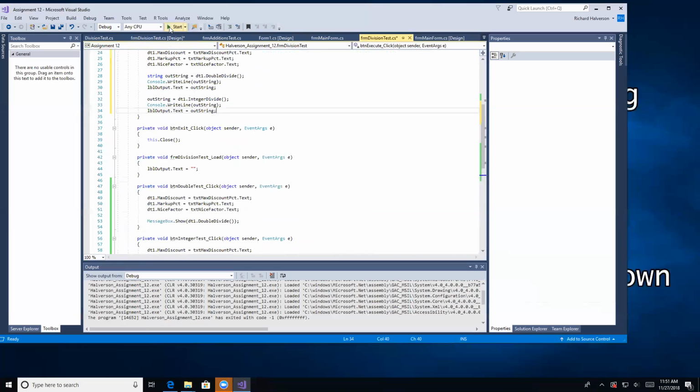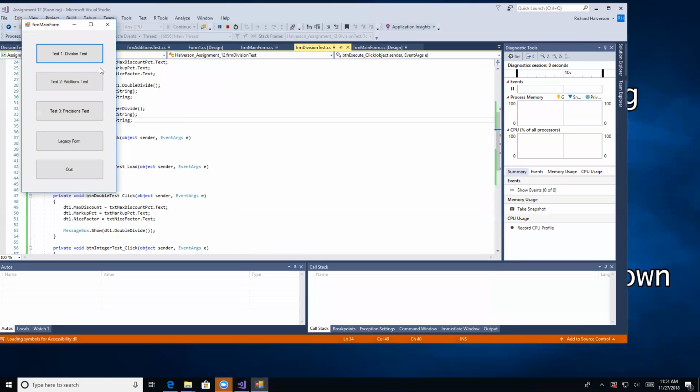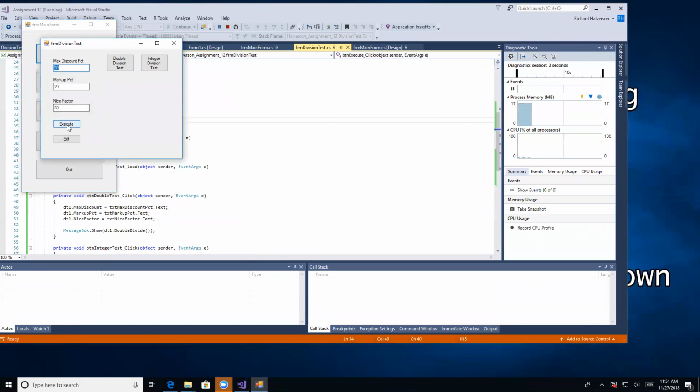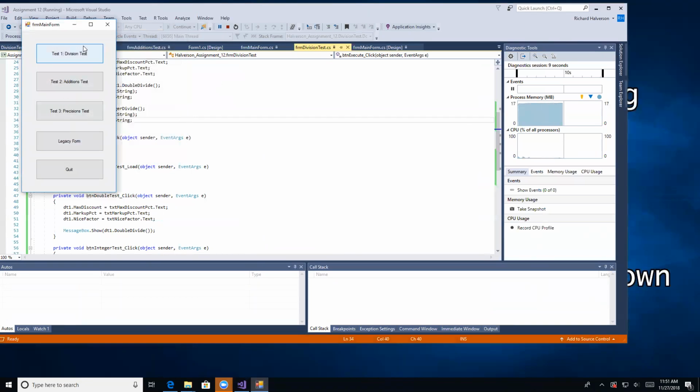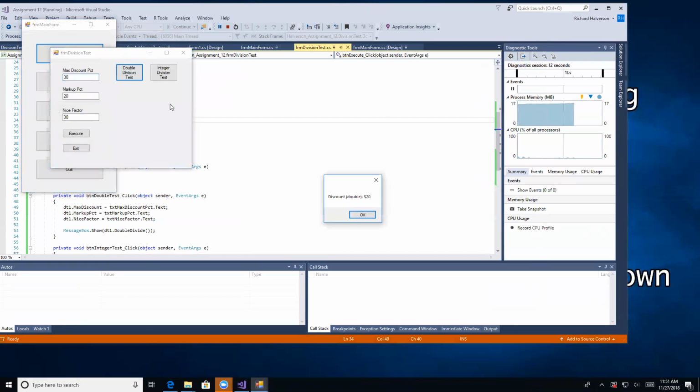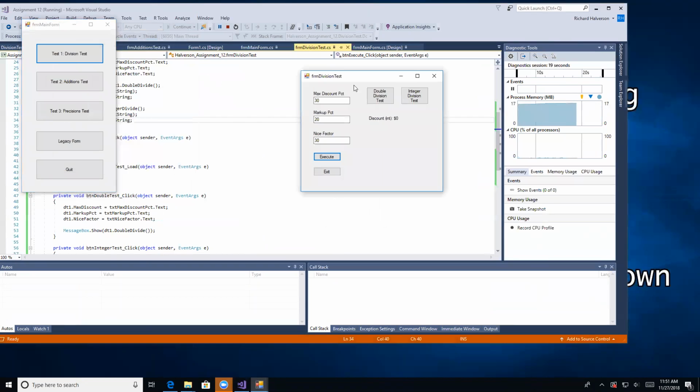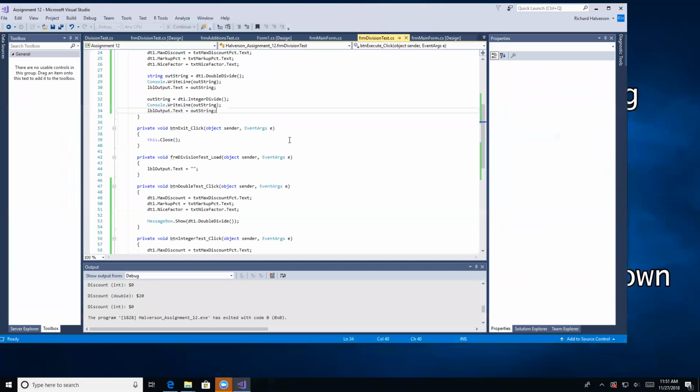So let's see if it works. Divisions test. Why did it only do one, didn't it? This one does that. This one does that. This one just does one and doesn't come back. Oh, this still works. But this doesn't come back. Okay, so we've got to figure out what's the matter.